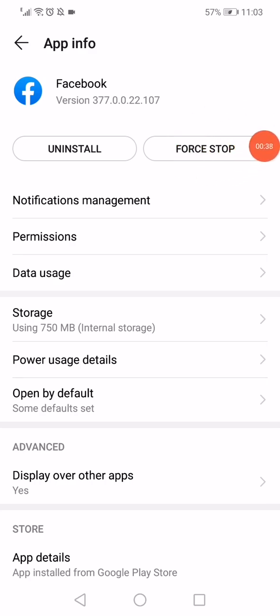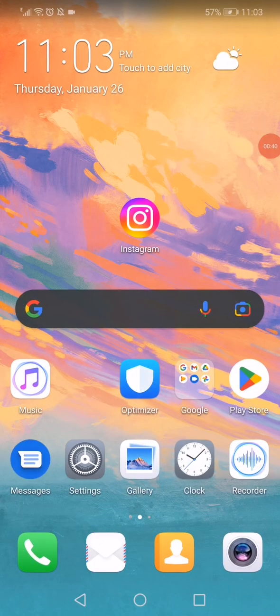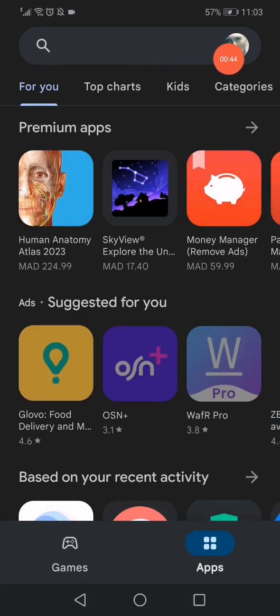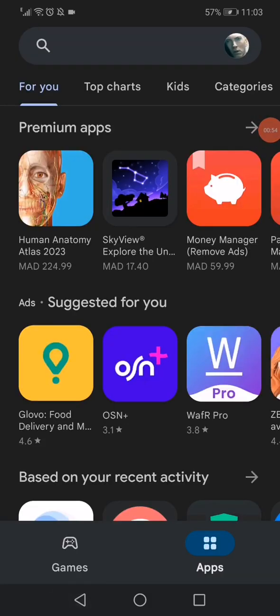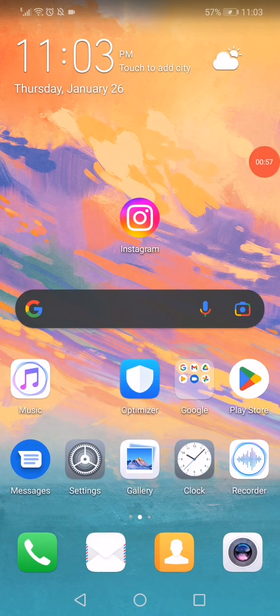now you have to do one last thing, which is go to the Play Store and go to the search bar here, search for Instagram like this, and click on this update option, because sometimes the problem is just from the update, so you have to make sure that you have the latest version of TikTok.